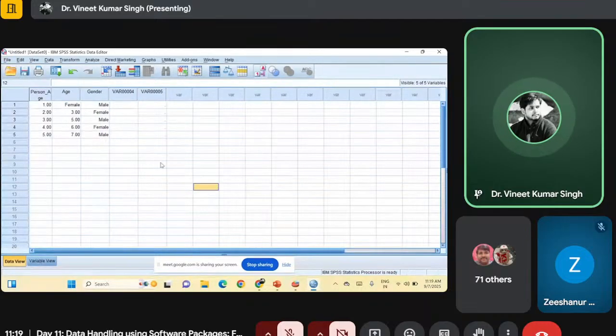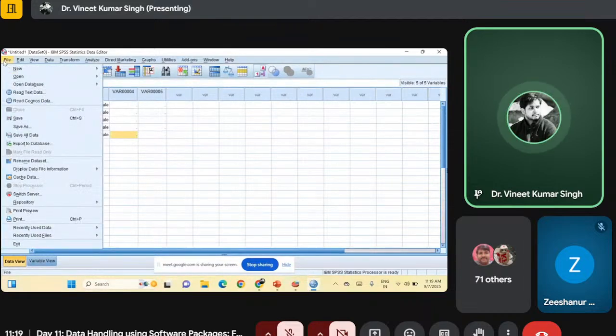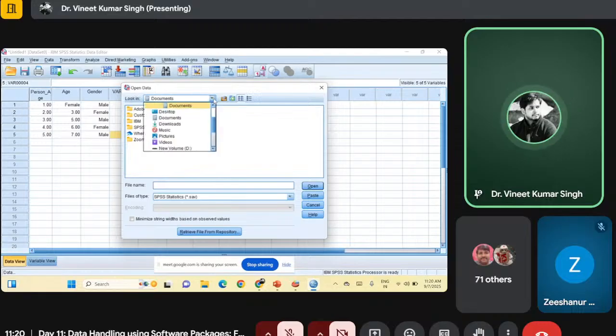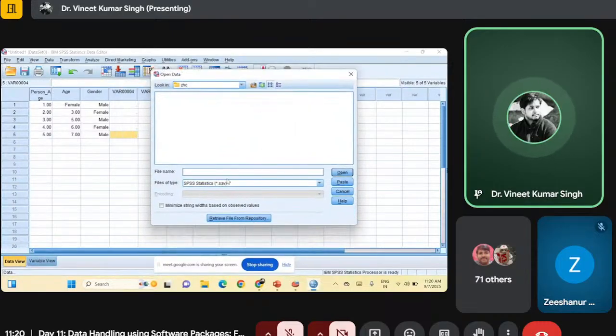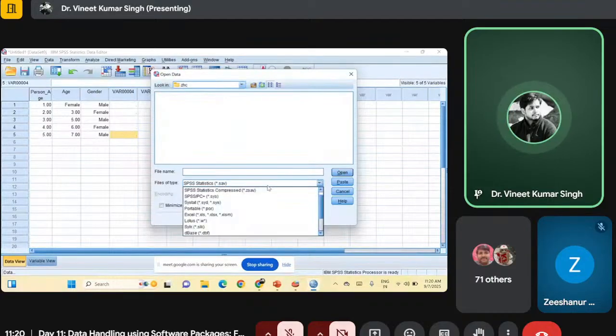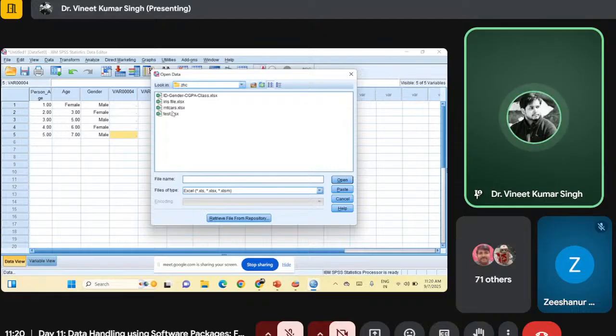You can also directly copy the data set from Excel, but if you need to import directly from Excel, you can do this also. So first, go to File and click Open. In the Data tab, you first search your folder. This will not show anything until you change the file type from SAV to Excel. Now it will show all the Excel files you can upload into this SPSS file. So first we do this test file.